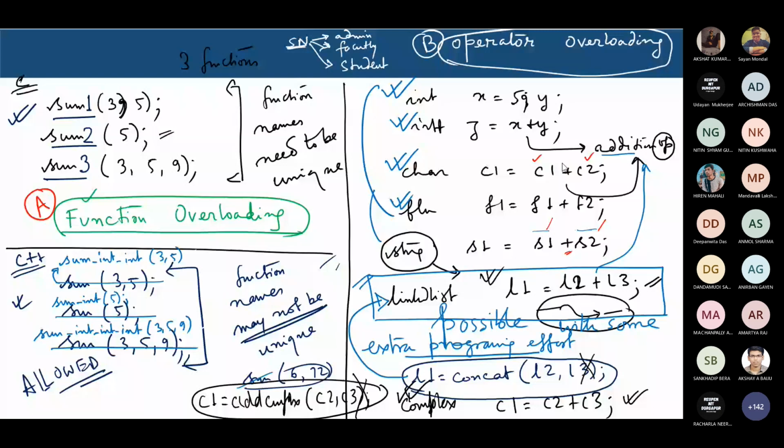Okay, so this extra programming effort means you have to write some additional methods for doing this, and we'll see how those methods should be and what their names should be. Is that fine? So here you have to write a special method or special function to make this or this happen. So we'll see that. So function overloading and operator overloading, in general, what is this called?